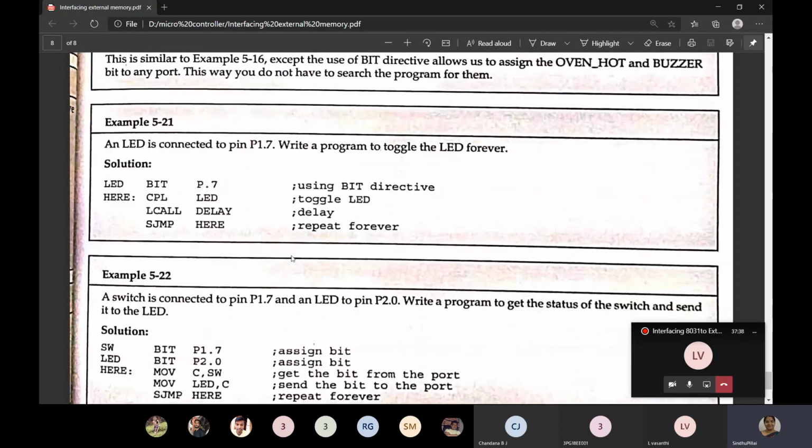One more simple example here: an LED is connected to pin P1.7. Write a program to toggle the LED. Just the LED should be toggled, which means it should just be on and off, 0 and 1, 0 and 1. It should be toggling. So what to do? Here, they have written only P, which should not be there. P1 should be written there.